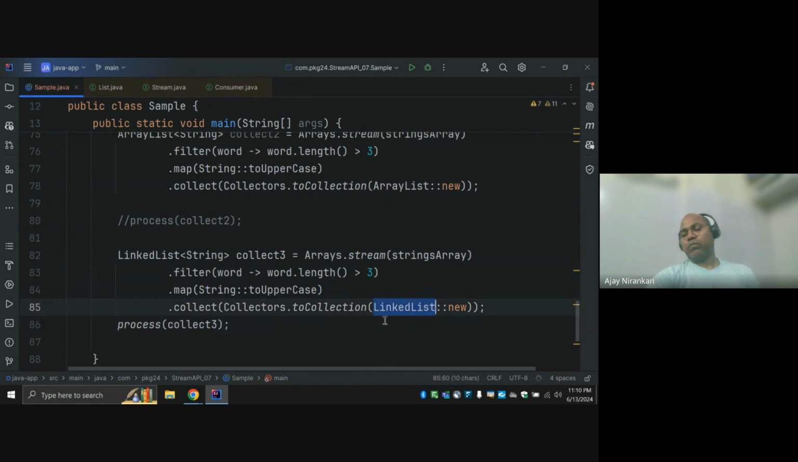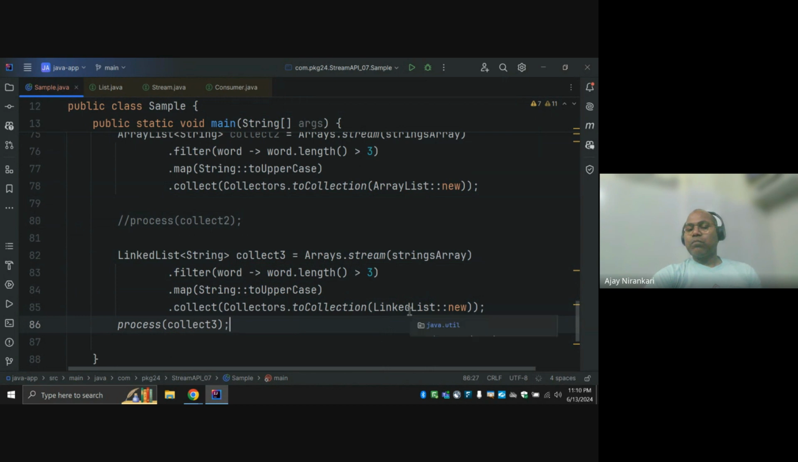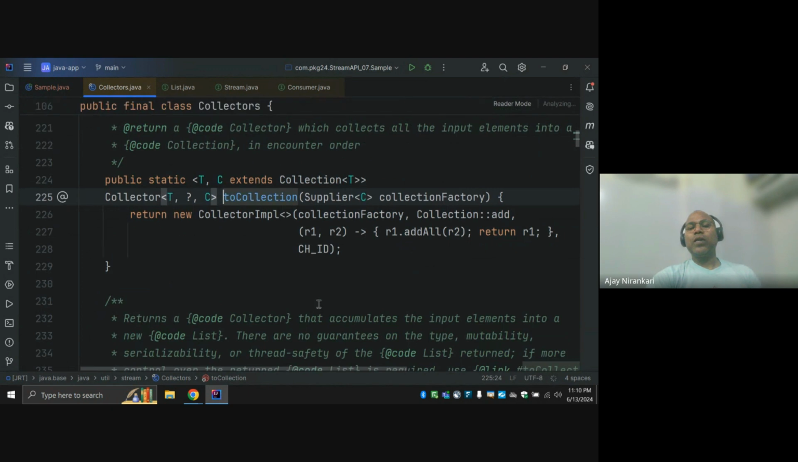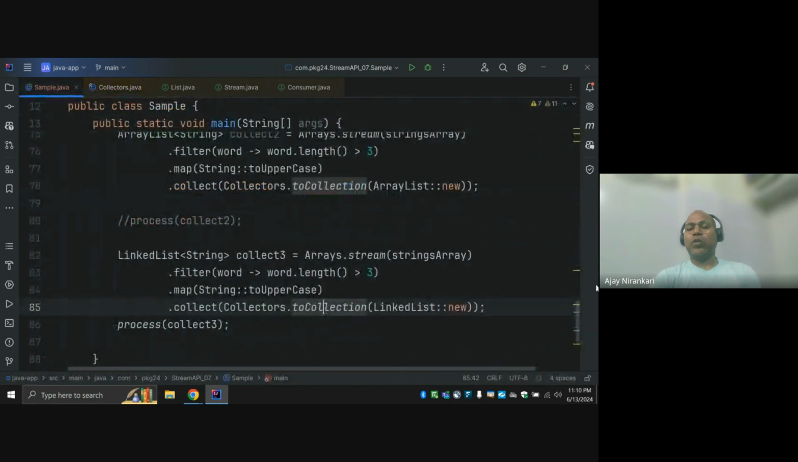Maybe you want a linked list, maybe you want a vector, and you can use the vector. The list interface has multiple implementations, and here you can pass any kind of collection. Notice this is an interface. They are expecting a supplier, and a supplier means you can pass any kind of collection they can accept. So this is very generic code they have given to us.